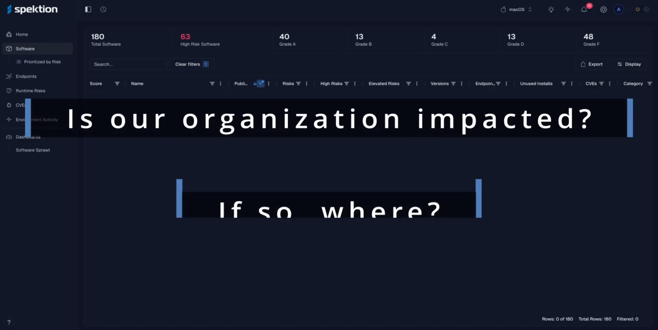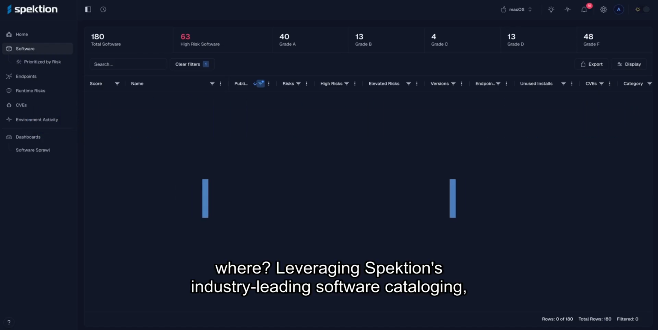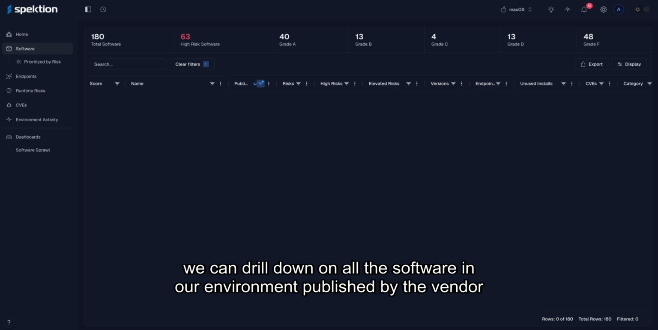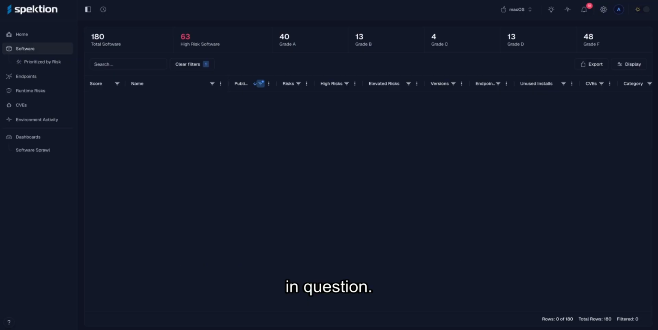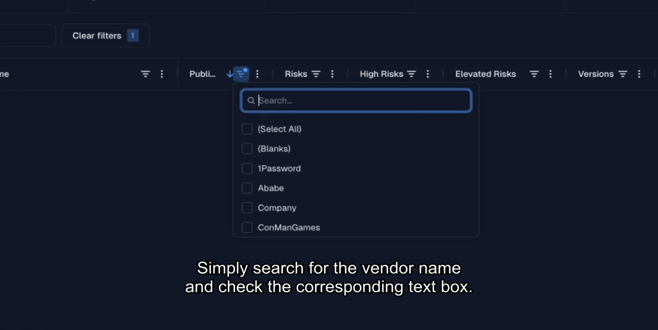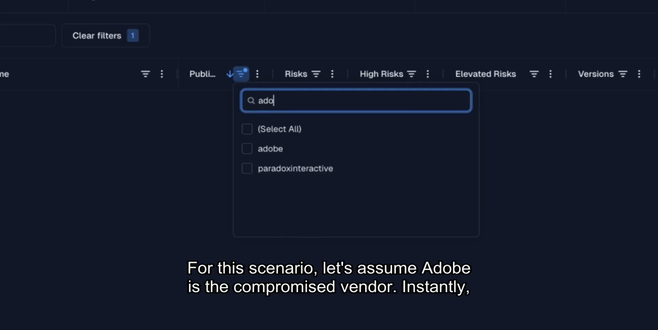And if so, where? Leveraging Spektion's industry-leading software cataloging, we can drill down on all the software in our environment published by the vendor in question. Simply search for the vendor name and check the corresponding text box. For this scenario, let's assume Adobe is the compromised vendor.